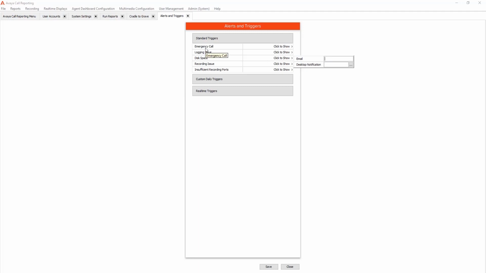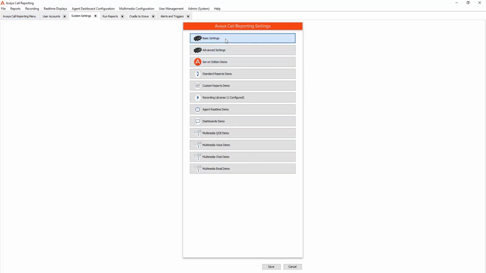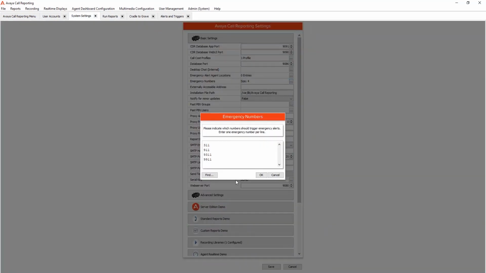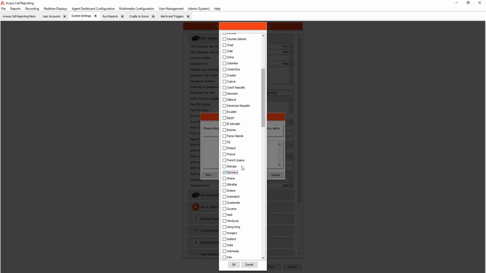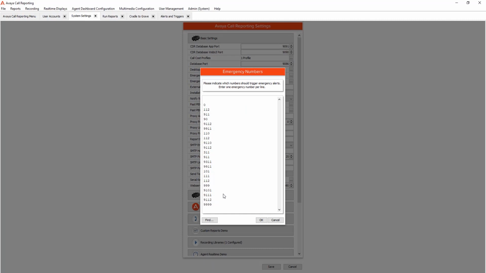Now, to adjust your emergency call numbers, if this was not set up during installation, it is under the System Settings, Basic Settings, and here you have your emergency numbers. You can manually enter in your numbers, or you can simply select the Find option and select the different countries that you want to be alerted on. So maybe perhaps you're located in Australia, someone calls the emergency number for Australia, or you're located in Germany. Again, here you'll see all the different countries, so you don't need to worry about entering those. We'll go ahead and just enter a few more. Hit OK. There, it just added all the emergency numbers.